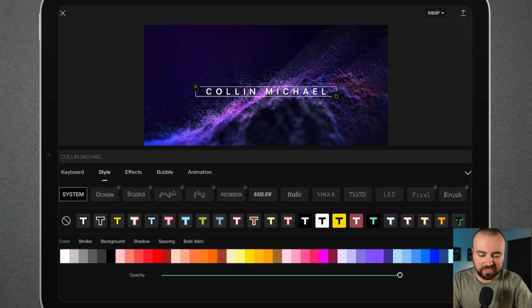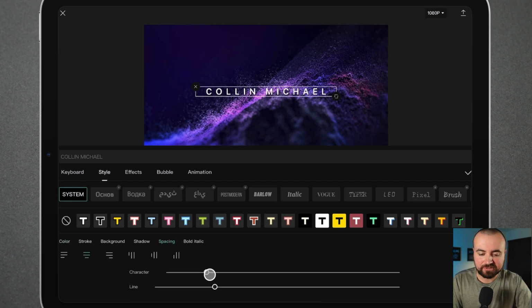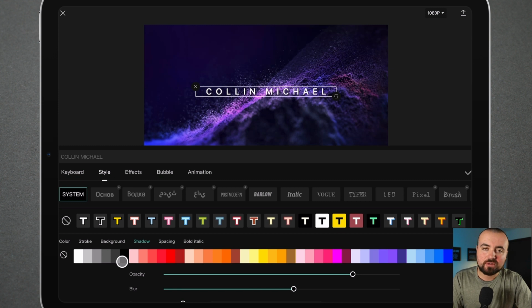So for my text effect, what I did was I went to spacing, and I spaced out the characters. So it's really spread out like this. It gives it a kind of cinematic look. And then I also added some black shadow behind my text, just so there's some separation from the background. It helps the text stand out. And then I'm also using the system font for my text.